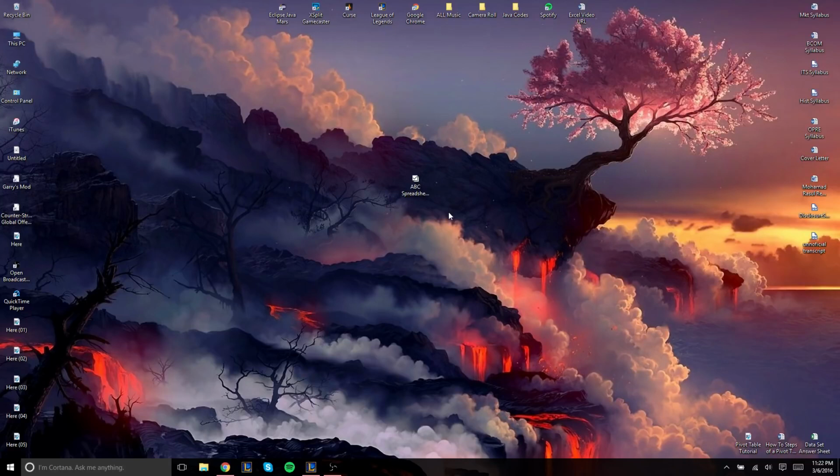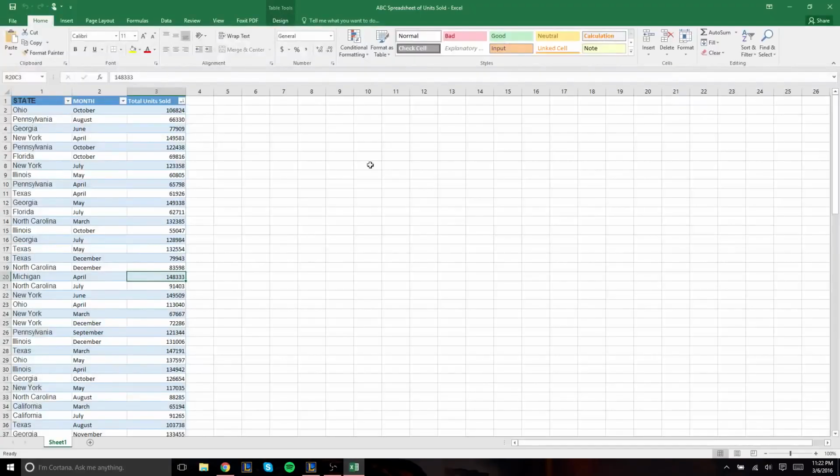So to start off, here is my Microsoft Excel document that has my data. So I'm going to go ahead and open it up. And here is my data right here. As you can see in the state column, I have a bunch of different states, all in no particular order at all. And then in my months, it's all unorganized as well, and so on with my units sold.